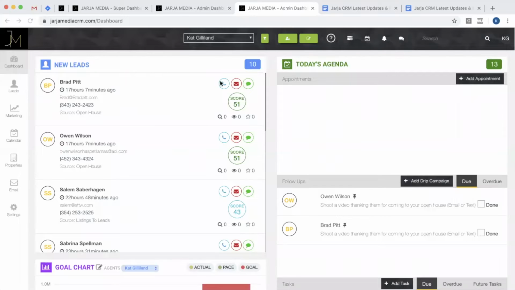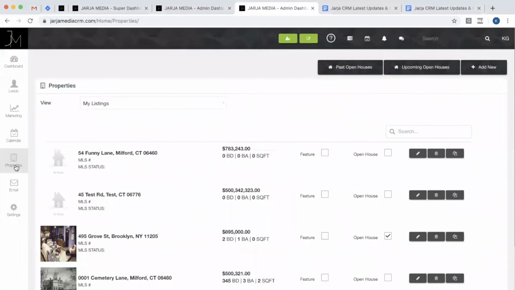So the first thing I want to show you guys today is actually going to be in our properties section. So to get to our properties, we're just going to go to the left-hand side here and click properties. So previously with our open houses, we were able to see the list of people that came to our open house. However, we weren't actually able to do anything with that list. So we tweaked a few things and now there's so many possibilities for your open house list and I can't wait to show you guys.